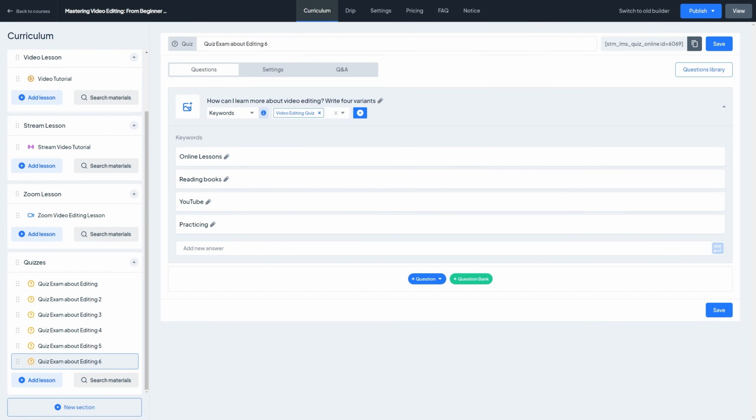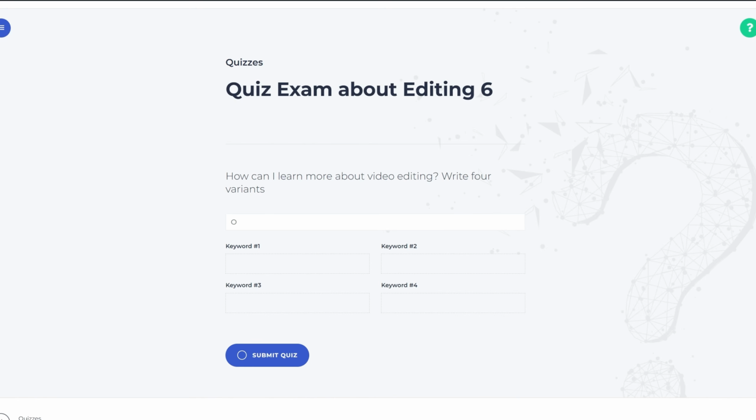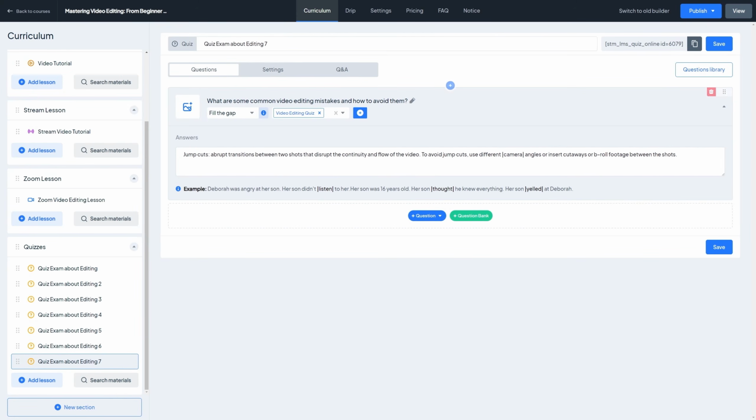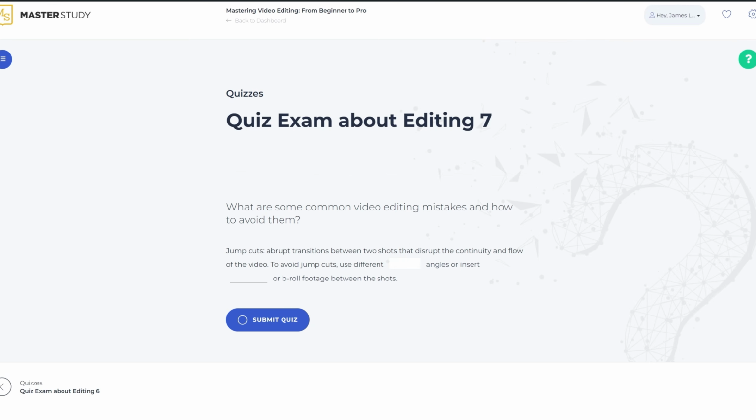The next question type, keywords, asks students to enter their answers in the provided boxes. They can write more than one answer at a time. Their answers should coincide with the keywords you entered. And finally, the last question type, fill the gap, is a unique text where students need to fill in the blanks with the appropriate word. They should be added to the text as words or phrases enclosed in straight brackets.